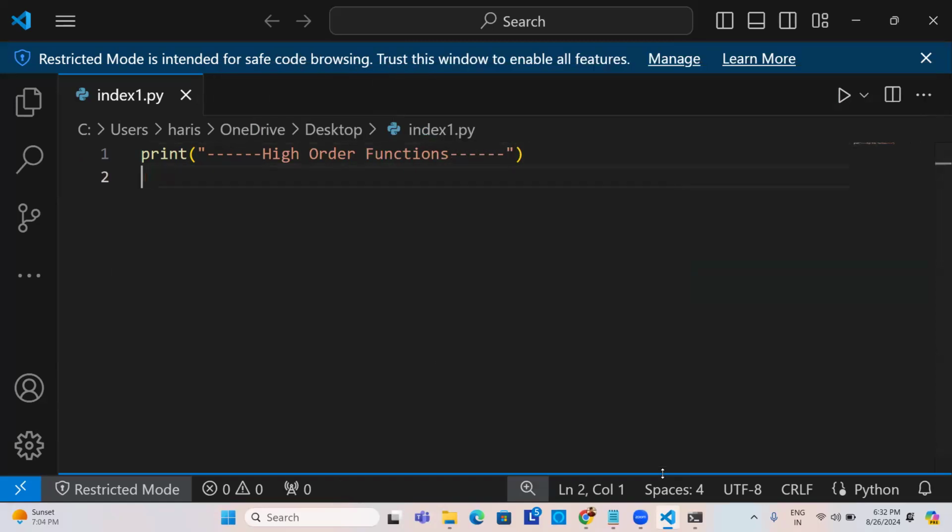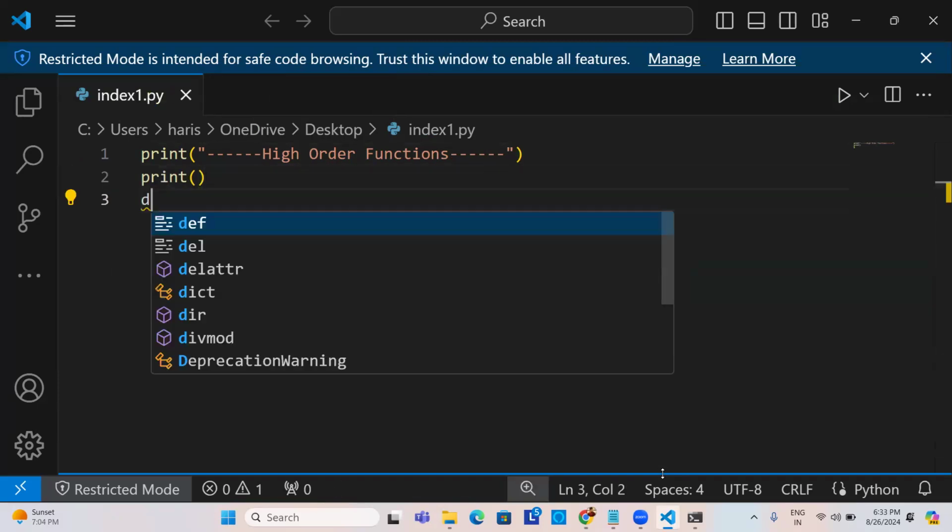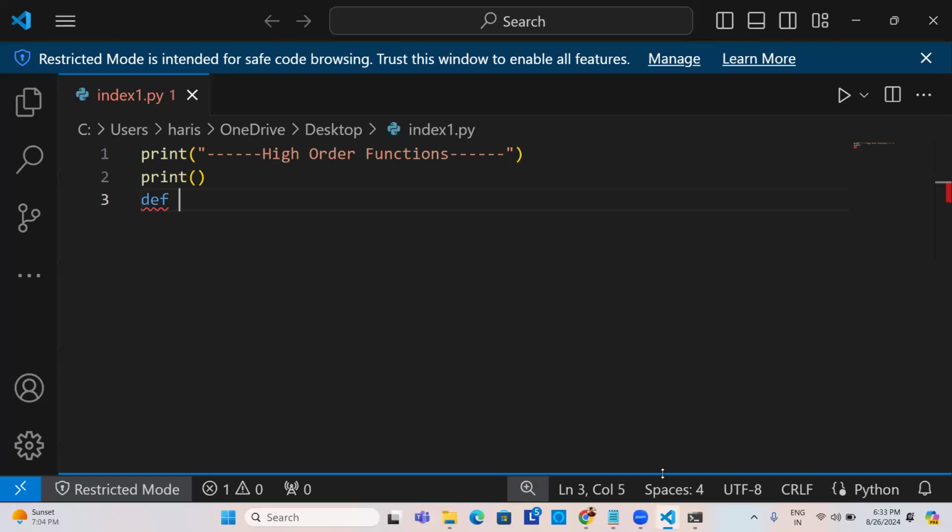High order functions. One line space as well. Here my requirement is I want a list. I want to filter the even numbers and odd numbers. So my function name is nameful filter. My list name is L1.